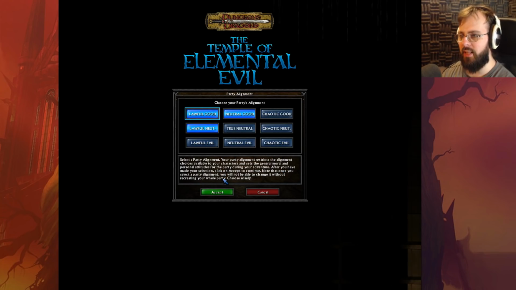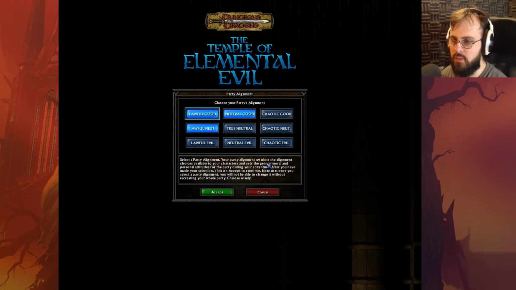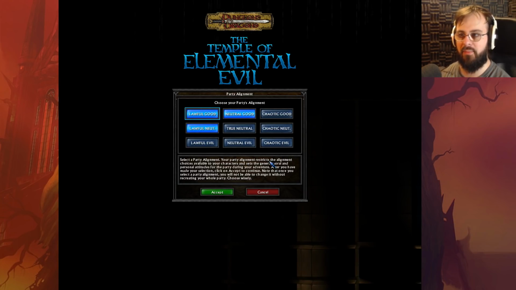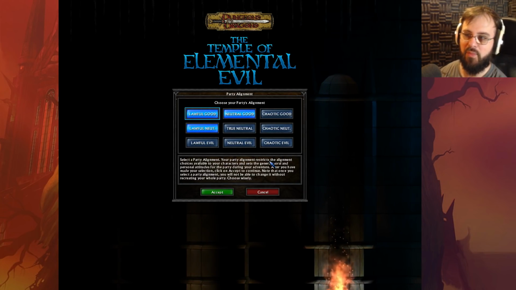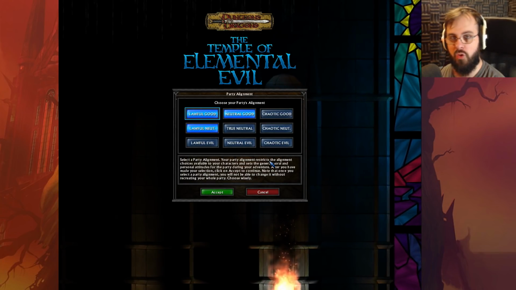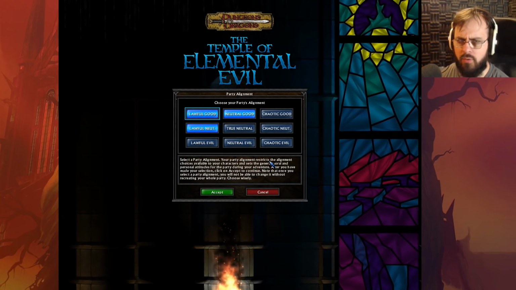After you have made your selection, click accept. I know. Your party alignment restricts the alignment choices available to your characters and sets in general. So if I'm lawful good, I will only be able to have neutral good, not chaotic good? Really?